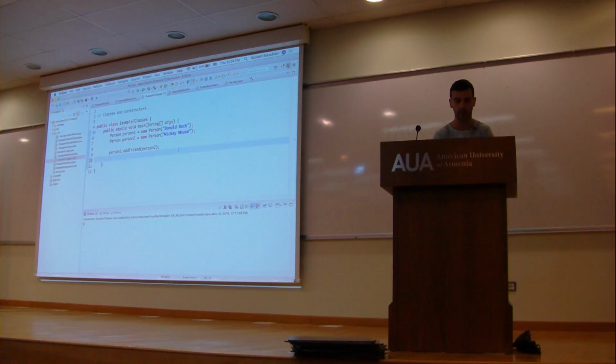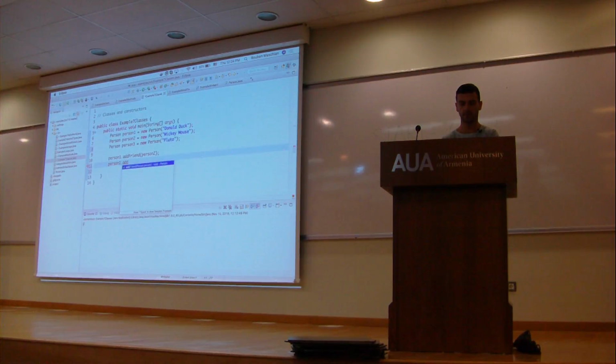I can also do, let me make another one. Who's another Disney character? Oh, Pluto. New person, Pluto. So I can say person1.addFriend(person 3). There we go. Cool. All right. So now, what's something that we could do here? Let's write a function that returns the names of all the people that a person is friends with.